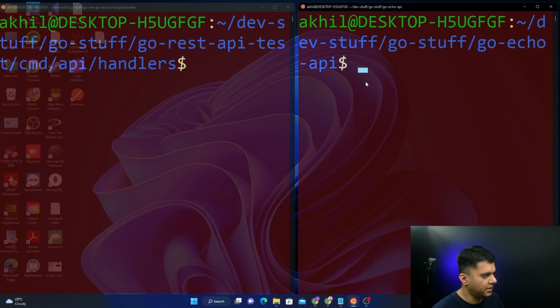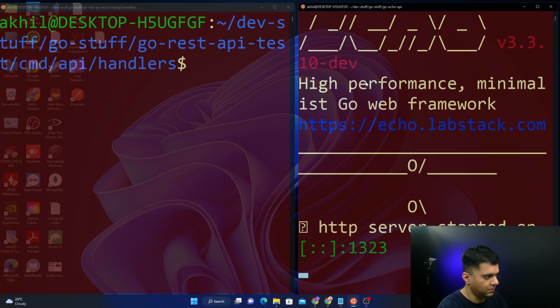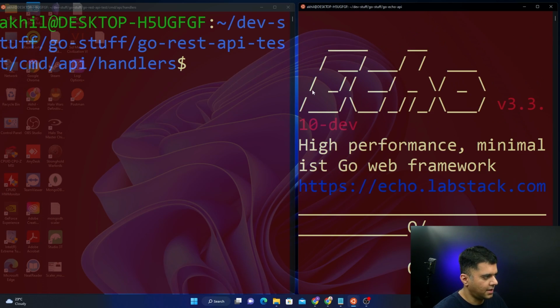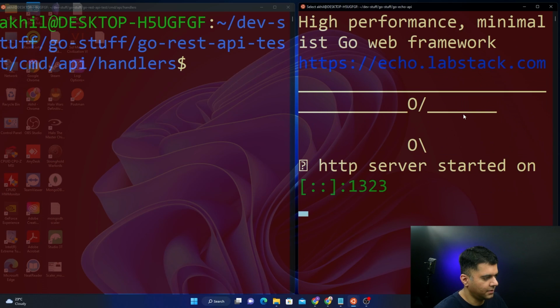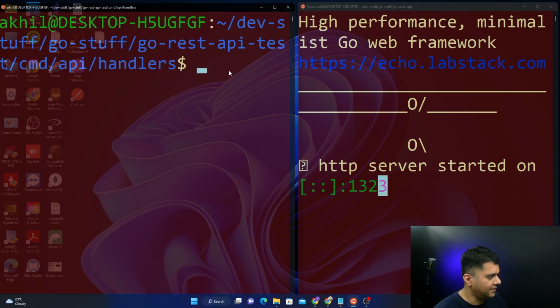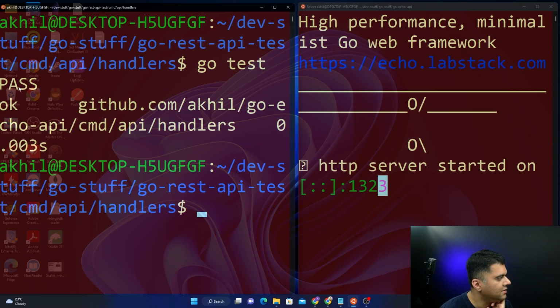Here I'm going to say go run main.go. You can see Echo has a nice little banner that comes up in the terminal, and it's running on port 1323, which is a very weird port. I don't know why they run it on 1323. You can obviously change it, but I don't want to change it to the standard port. And now, go test. I've also written a small test file which is passing right now.